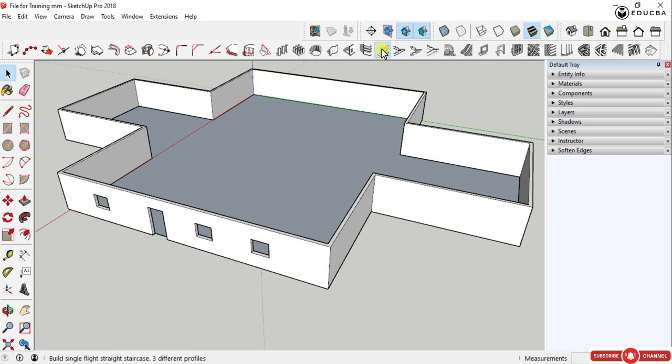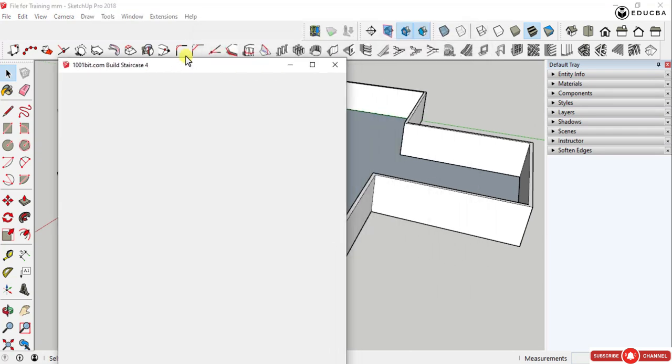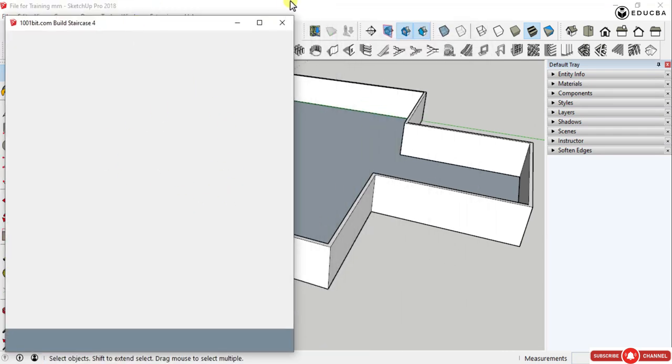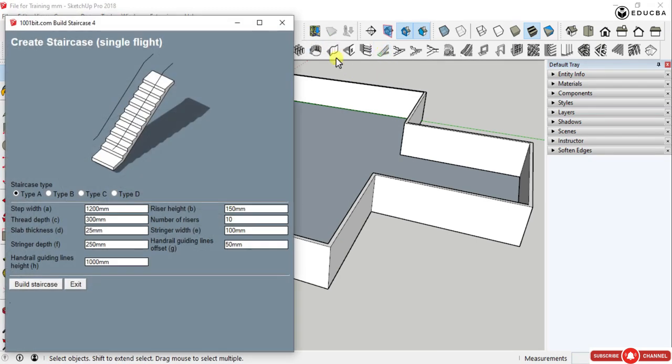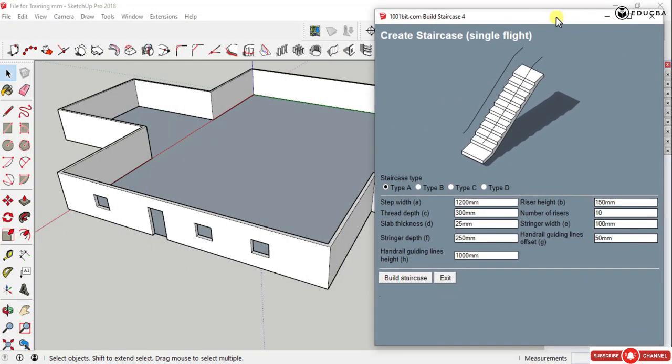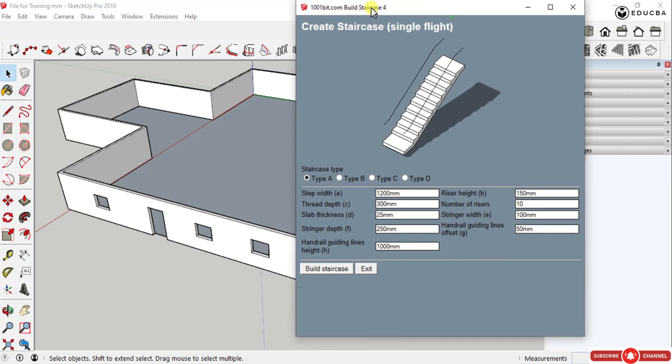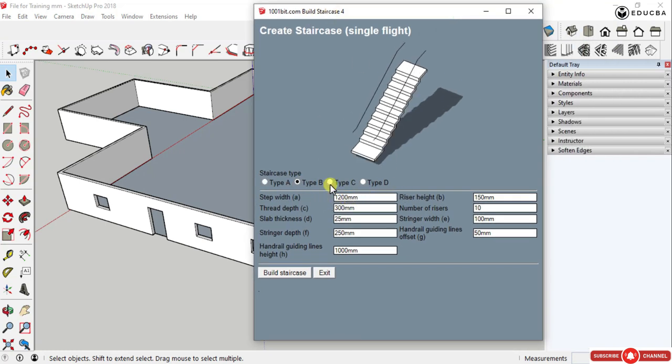When I click, it takes a bit of time to load, so I keep cancelling it and reopening it. So here in the single flight options, you have 4 types shown here. Clicking each one of them, we are going to understand the basic difference between all 4 of them.